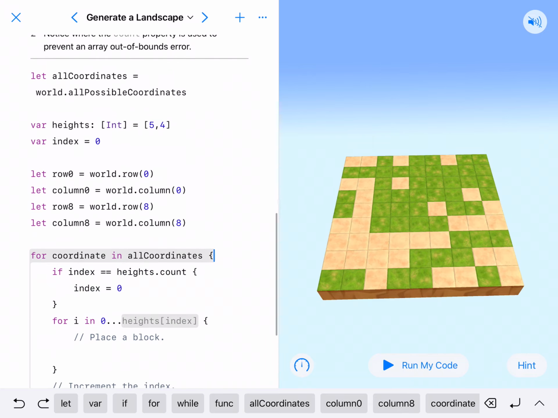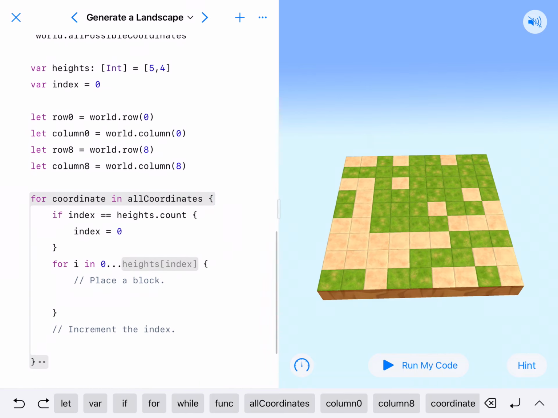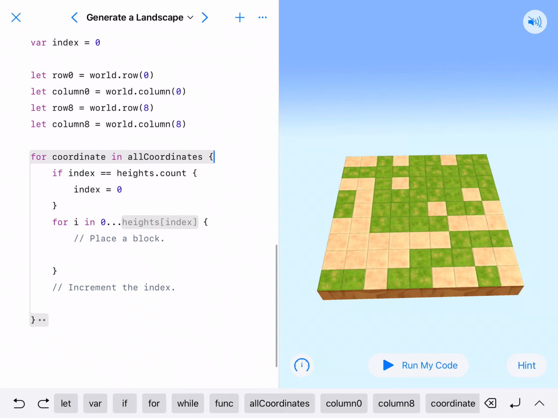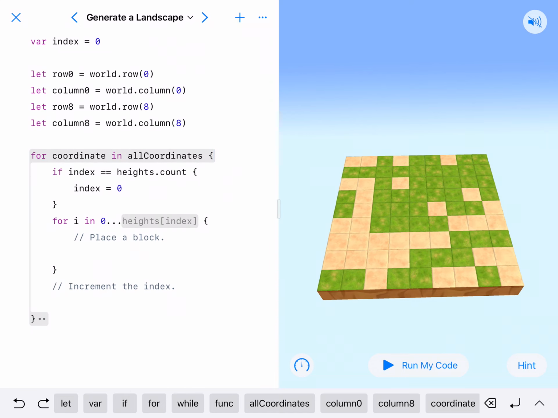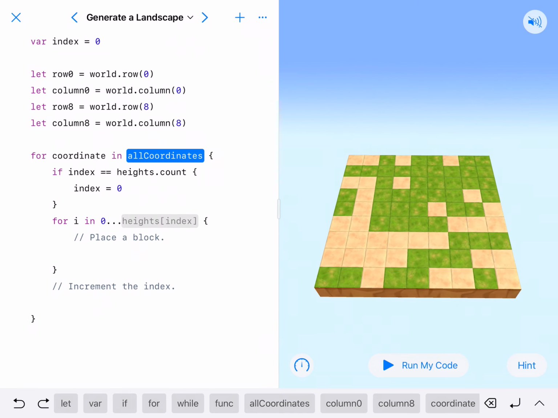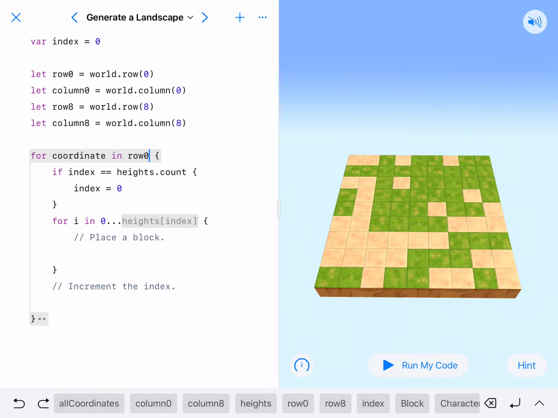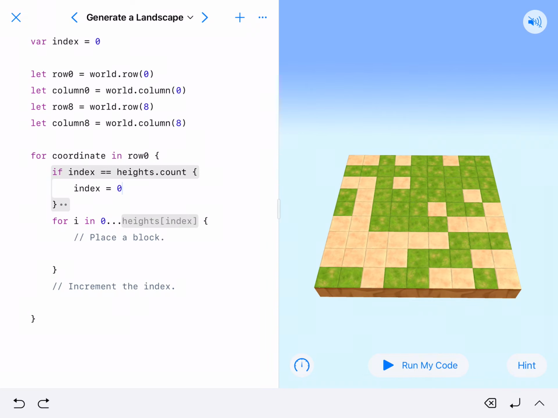Okay, so we have our alternating heights. For coordinate in all coordinates, we're going to switch that up because I don't want this to go in all coordinates. I just want this to go in row 0. So instead of for coordinate in all coordinates, for coordinate in row 0. We're going to do exactly the same thing we did in generate a landscape. This resets our height index, so it'll go 5, 4, 5, 4, 5, 4.